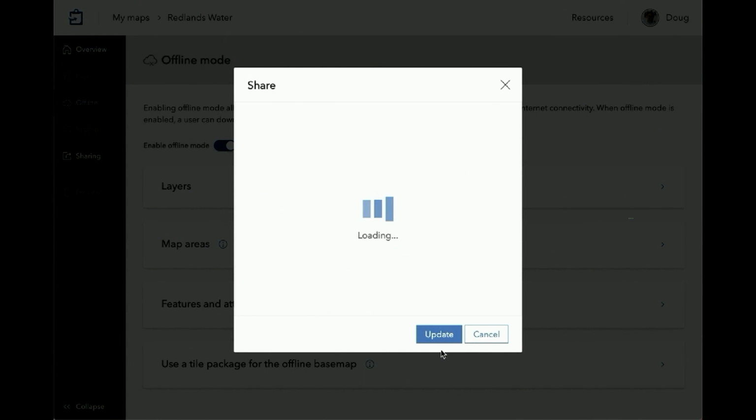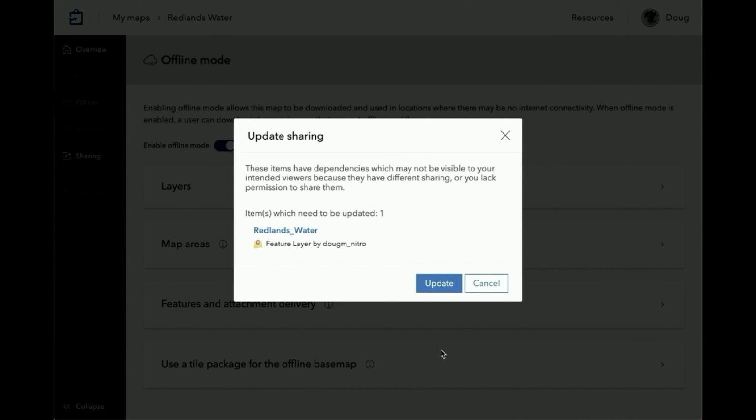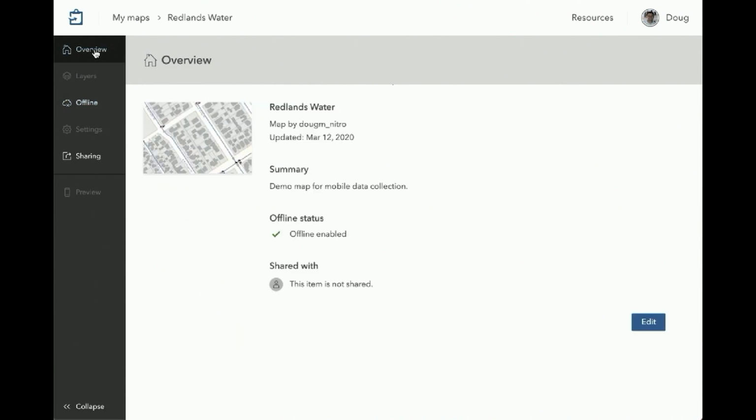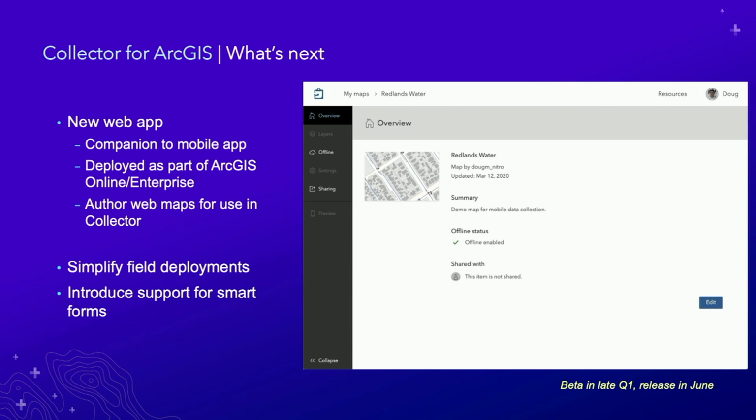Once I hit save, you'll get the same experience that you're familiar with of saying, hey, there are other layers whose sharing properties need to be updated as well. And there you go. So in this case, we've now quickly made a change to make our web map available for offline, as well as share it directly to our field workforce, all through the web app. So just a quick glimpse of where we're heading with this.